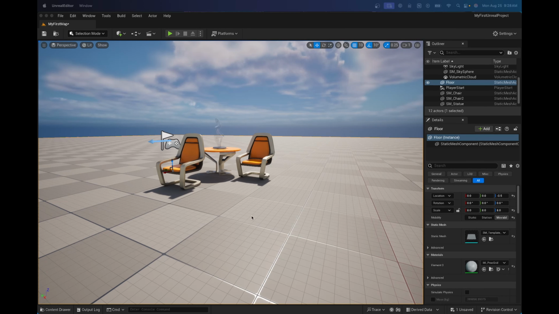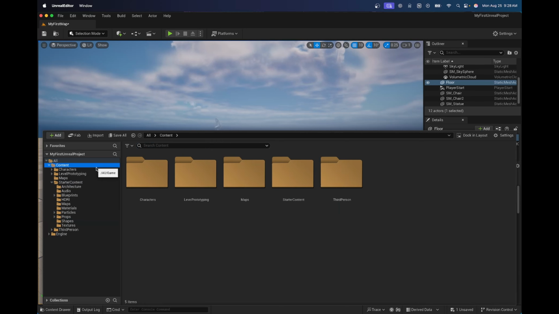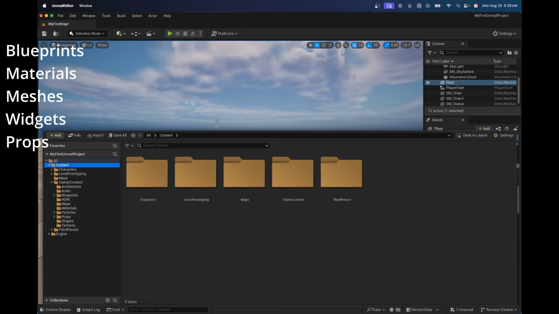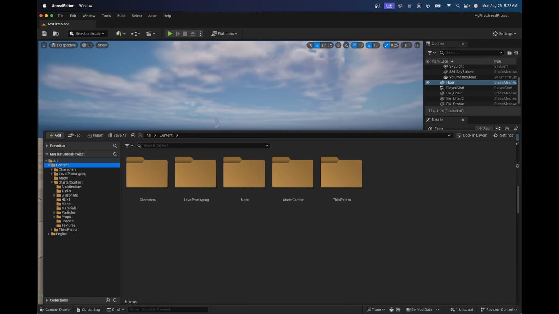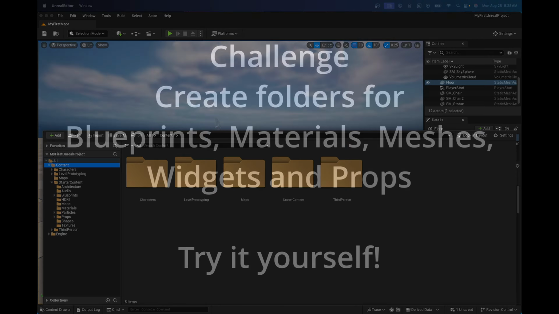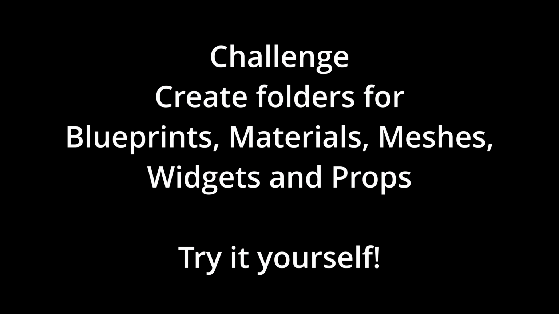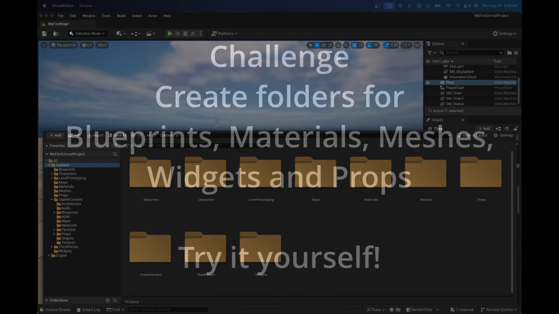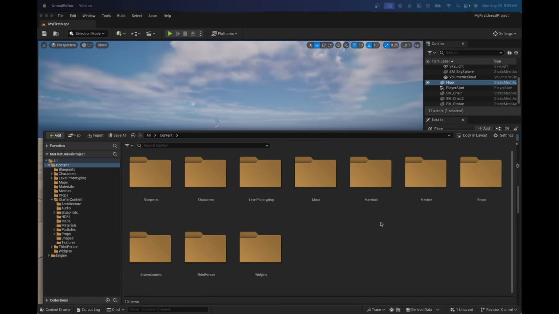So you're going to have a couple different challenges for this one. First off, I want you to create folders in your content drawer back here in the base content. I want you to create folders for blueprints, materials, meshes, widgets, and props. So go ahead and give that a shot now. And so this is what my content drawer looks like once I've created those folders. Like I said, I added in a blueprints folder, a maps folder, which we did earlier, materials, meshes, and props, as well as a widgets folder.